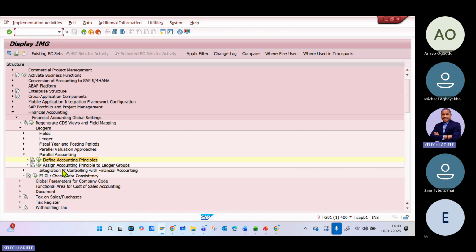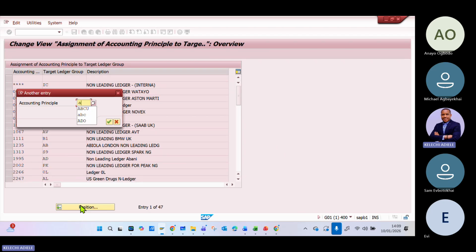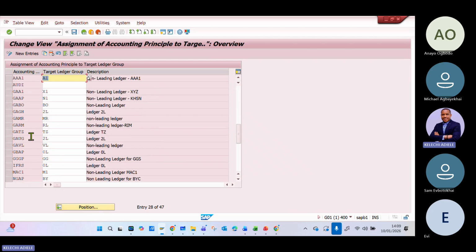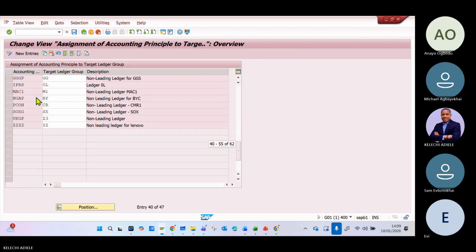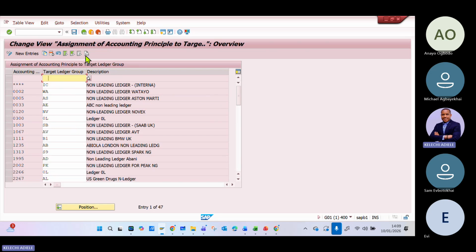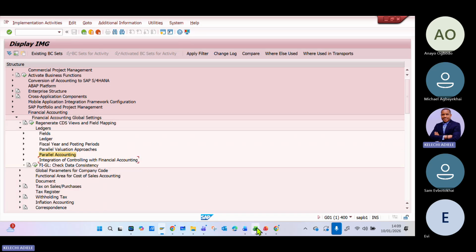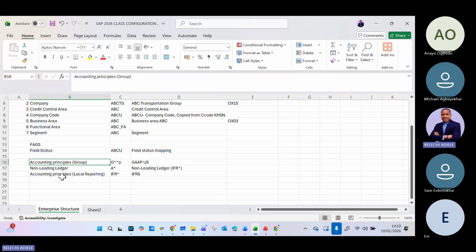The next thing is to assign accounting principles to the ledger group I've created. Remember the ledger group I created was A asterisk, which is for my non-leading ledger. Okay, let's leave this for now. We'll do the assignment when we pick up ledger. So these are the three things we need to do at this point: create two principles and create one non-leading ledger. Make sure they are documented well.